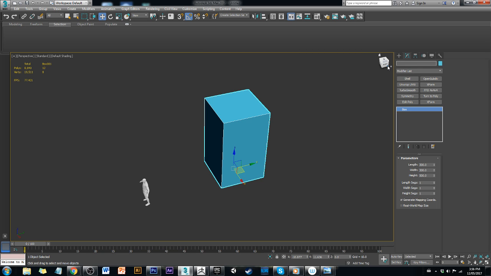Now, this part of the tutorial is also for beginners that are trying to transition from multiple software packages, and it can get stressful when you're starting to learn this. So I'm going to show you an easy transition between these programs and help debunk some of the myths behind the workflows between Max and ZBrush.